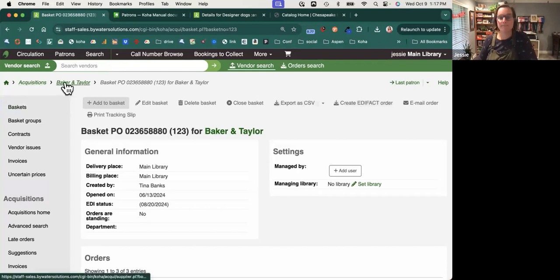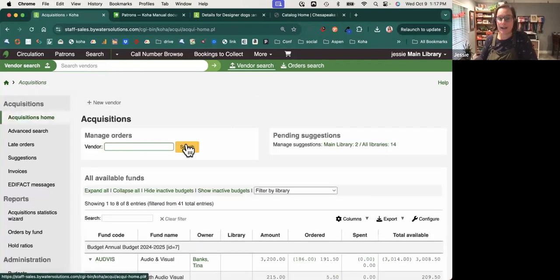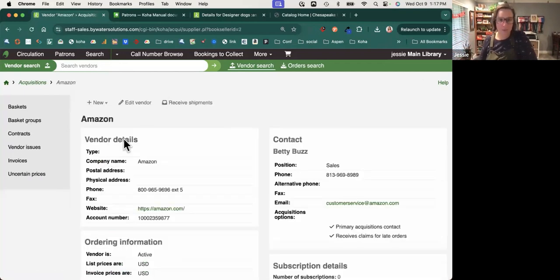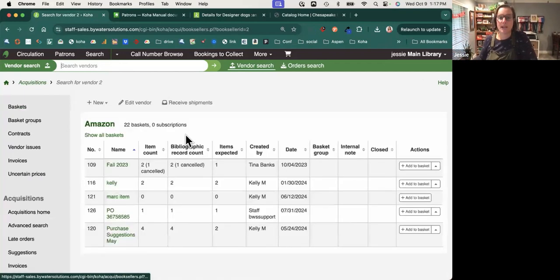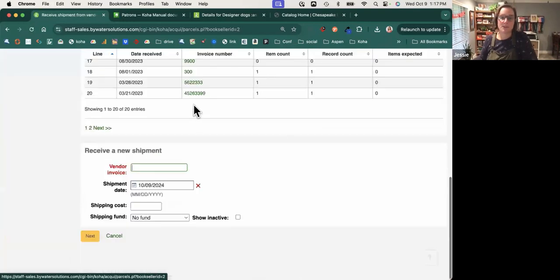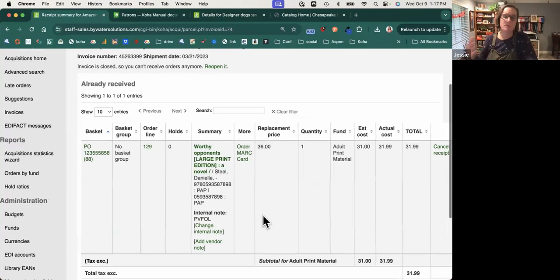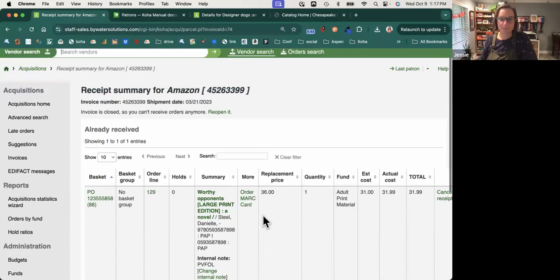Now, for vendors that aren't EDI or EDIFACT compliant, or if you're not using EDI, we'll use Amazon as our example here. When we do create baskets, you also have the option to receive those. And what this allows you to do is essentially enter in the vendor's invoice, and then you'll be able to go through and receive those items within the system. There's all types of options to update or modify or transfer or cancel within the system as well.